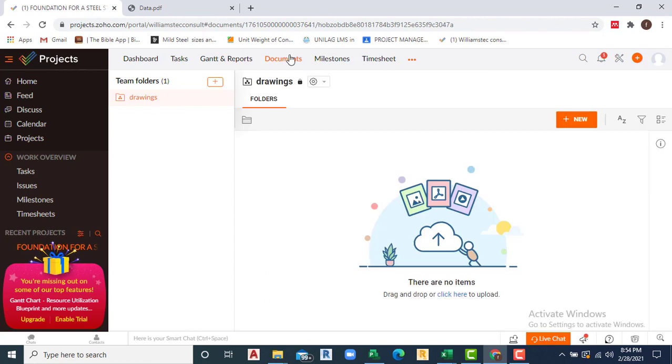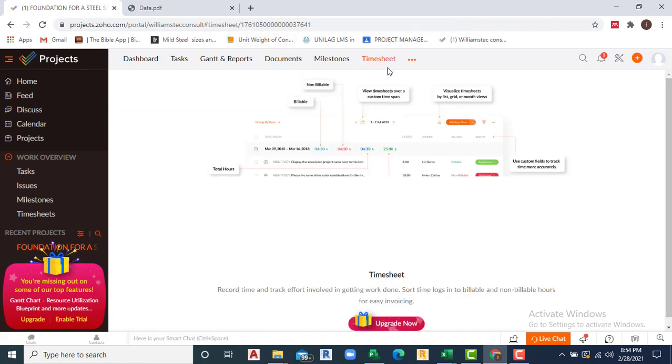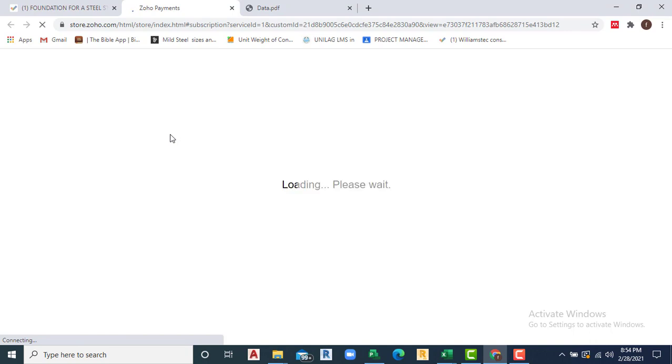So you can have documents attached to your project. You can have timesheets attached to your project. Now if you look at this, you see upgrade, because you are in a free version. Okay, let me click upgrade and let's see what we have. All right, let me just show you an idea.